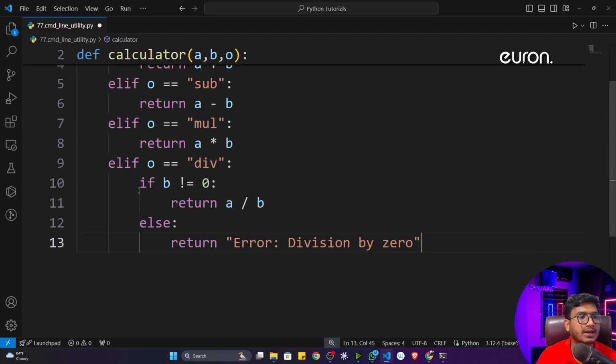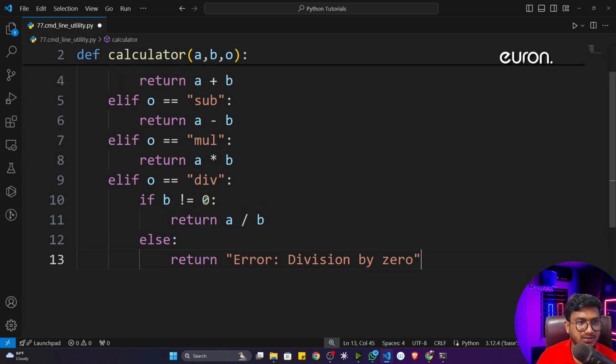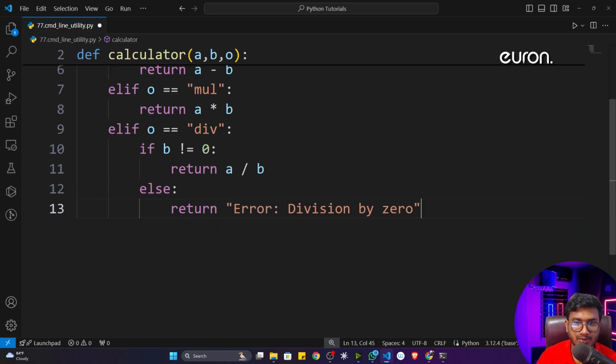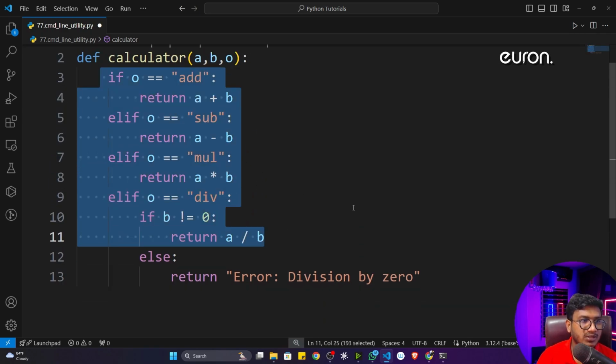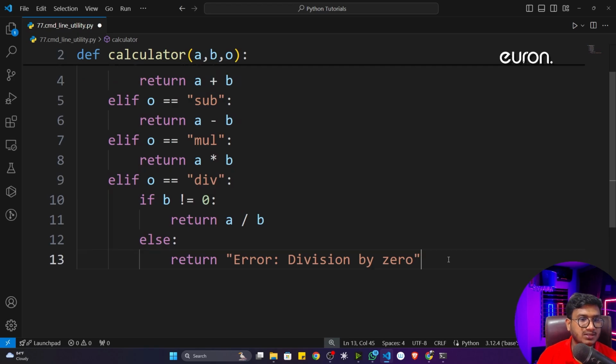Here I'm checking a condition: if B is not equal to 0, at that time I'll do the division operation. Otherwise I will return an error, division by 0, because you can't divide any number by 0. That's how we have to write this particular condition. So as of now, these are the operations we can perform with this particular function. Fine. Now let's test this particular function.